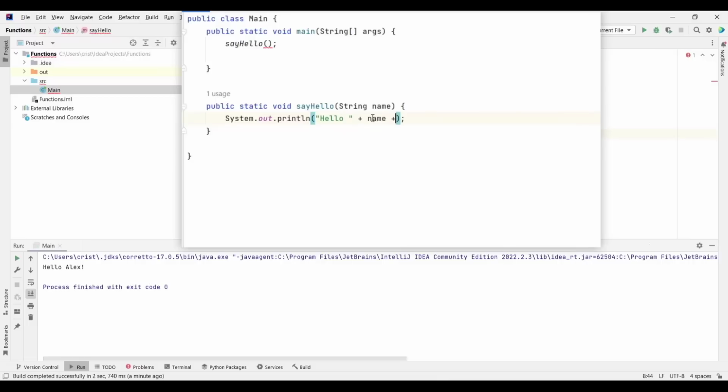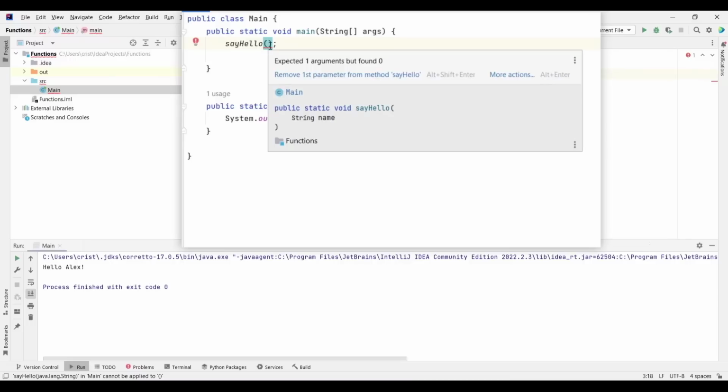I'm gonna put another plus, quotation marks, and the exclamation mark. Now, what this is gonna do when you call the sayHello function, it will receive a value for the parameter name, and then it's gonna say hello and the value which is passed to the parameter name. So if I put here, now if you hover over the parentheses, it says expected one arguments. So it's saying that it's expecting one argument, a value, but found 0.